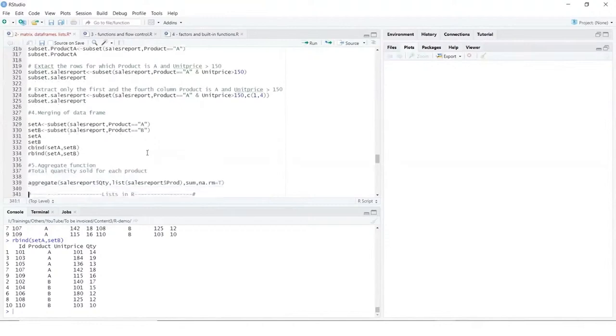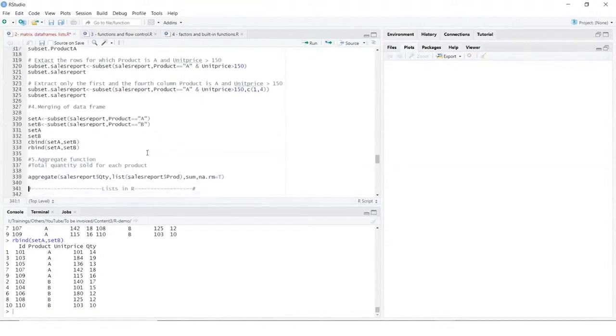Now what we can also look at is doing some aggregate operations. This is going deeper into data frames. So when you use an aggregate function, you are passing in your data frame, you are choosing the quantity column, and then you are basically using the list function. So list function is going to work on your data frame on the product column. So product column for your sales report. So at this point of time, let's look at sales report. And let's look at the value here. So this is my sales report.